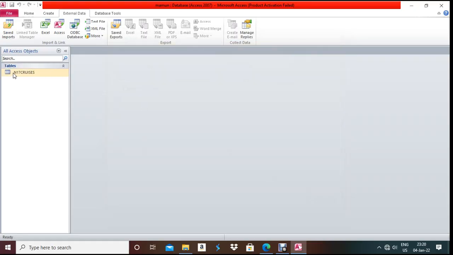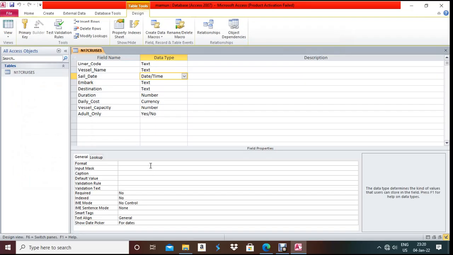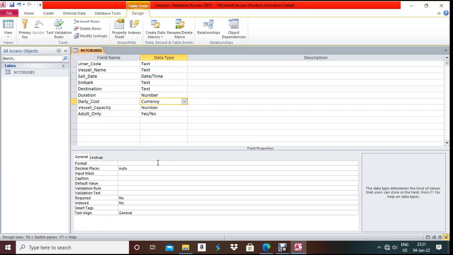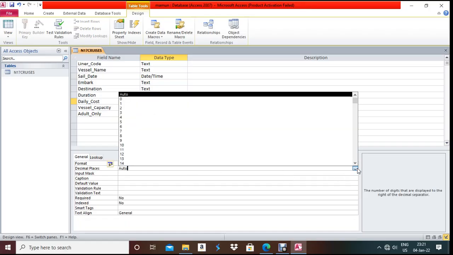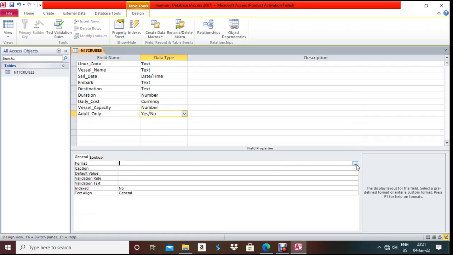Close. Now open this one in design view and change the format. So for date and time, it should be short date. Then currency should be currency, with 2 decimal places, and this yes/no format should be yes/no. Now Control S, save it.